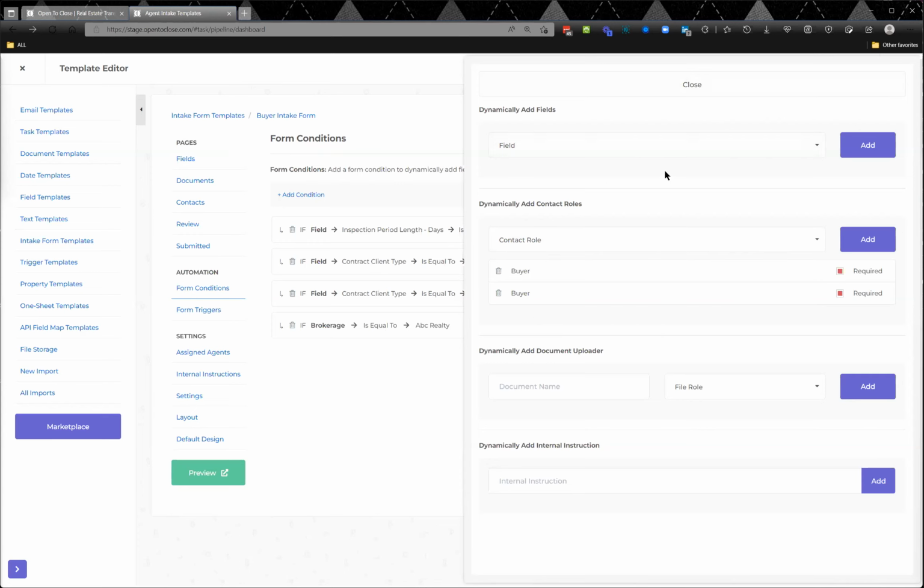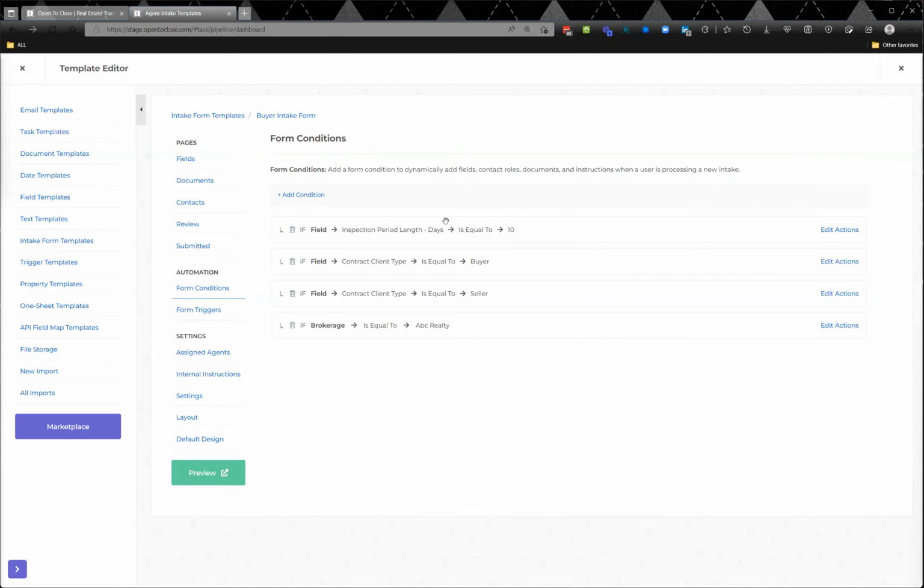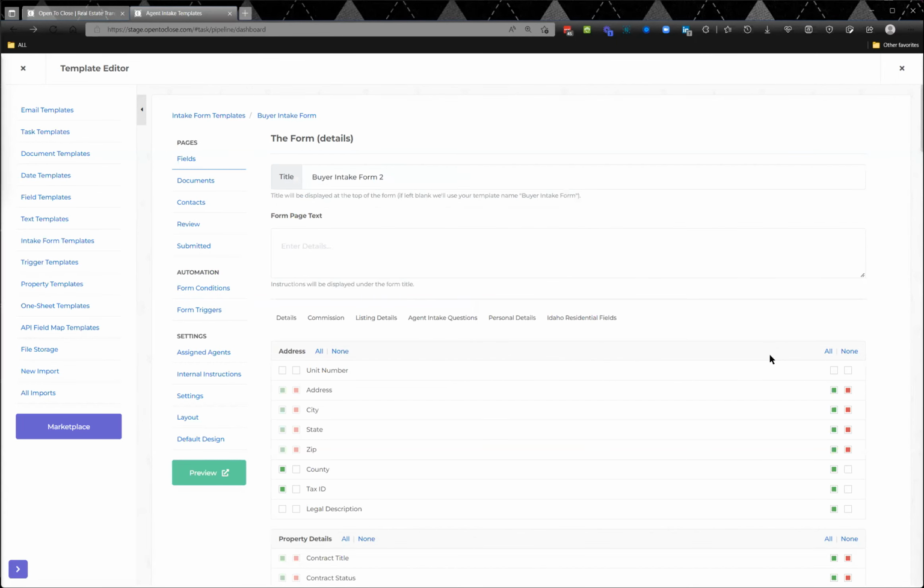Fields are going to pop in for them to fill out. Whether those are required or not required, that's up to you. Contact roles are going to pop in that they have to fill out. Whether they're required or not required, that's up to you. Same with documents and instructions. Okay, so that's the first way. You don't want to clog up your fields with things that aren't coming in 100% of the time. You want to use these little caveats, these form conditions.